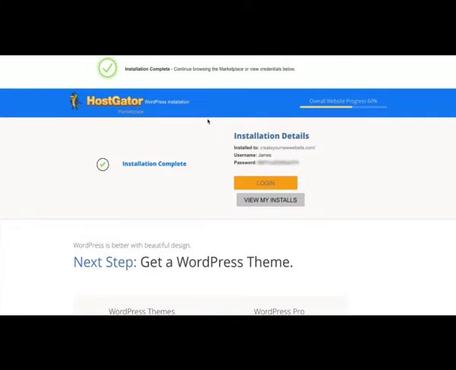And then once that is done, you're going to see your username and your password right here, and it's going to say it's installed to, and that's going to be your domain right there. So make sure you copy your username and password. Don't go out of this screen without copying your username and password. I've done it before and it's a real pain to get these back.